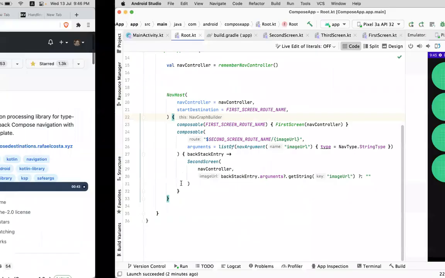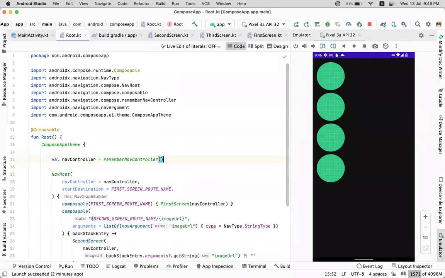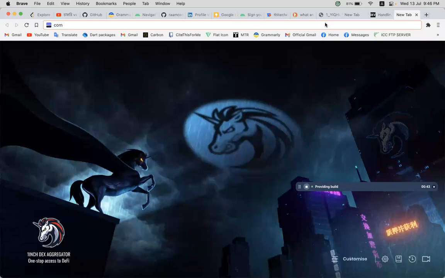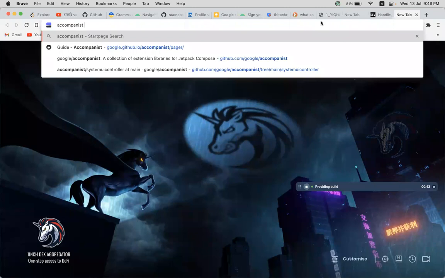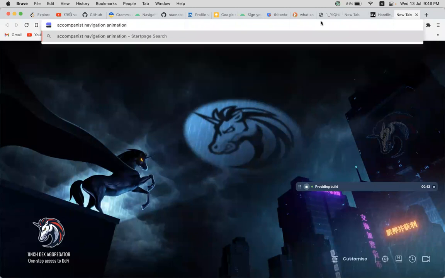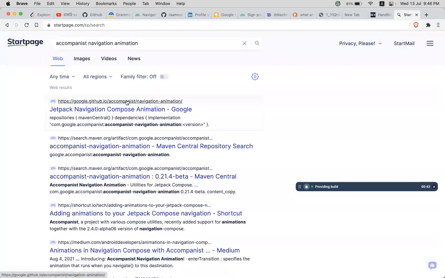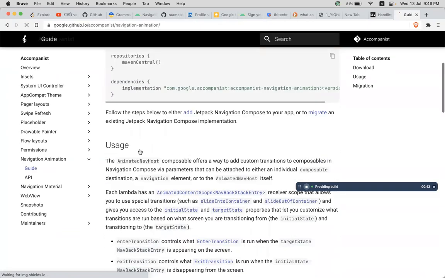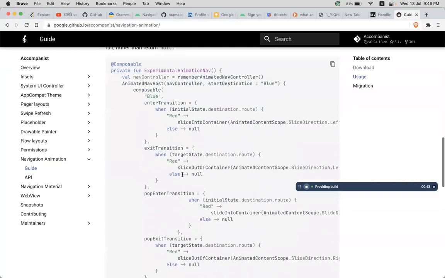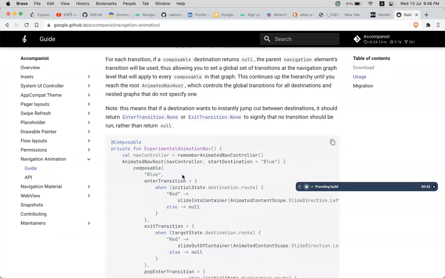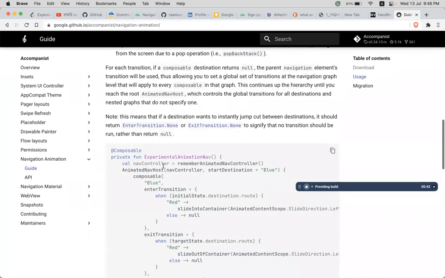Could you add some animation on the default navigation graph? Yes, we can use something called the Accompanist library. Accompanist Navigation. So we are going to be depending on libraries for some stuff. Yes, we can use this one. Is there inbuilt animation? No, there is no inbuilt animation. We have to use a library for that.